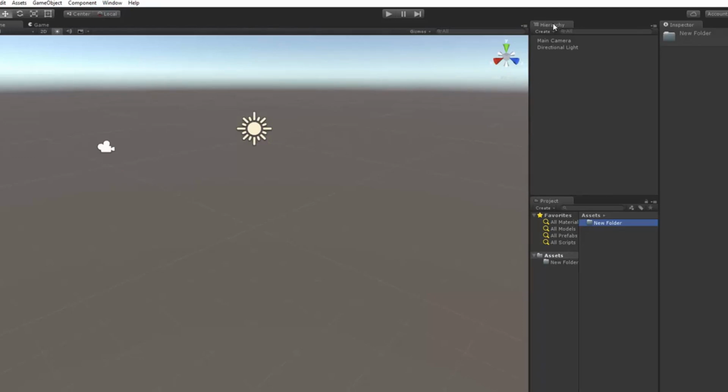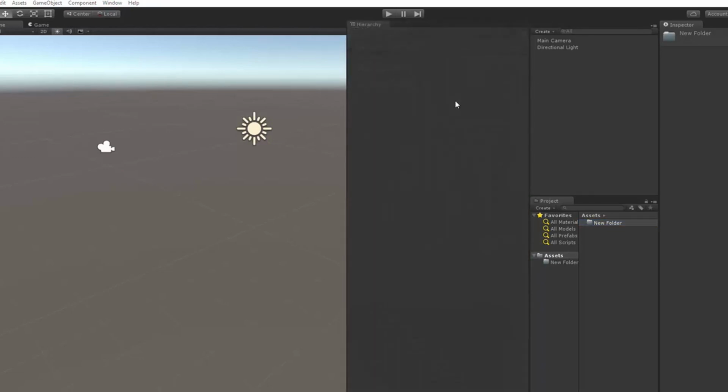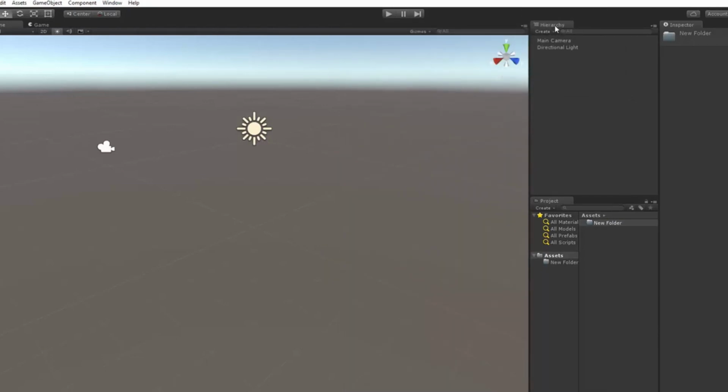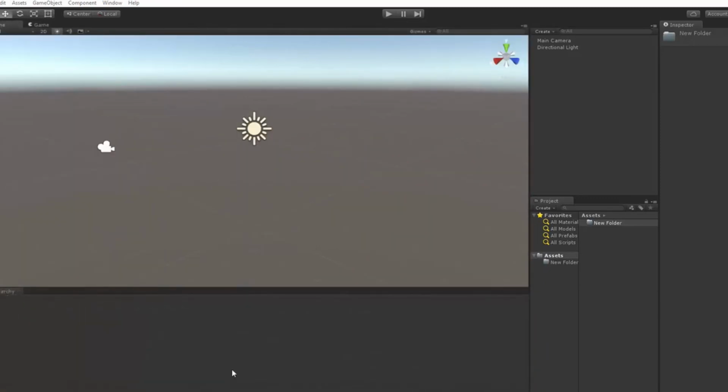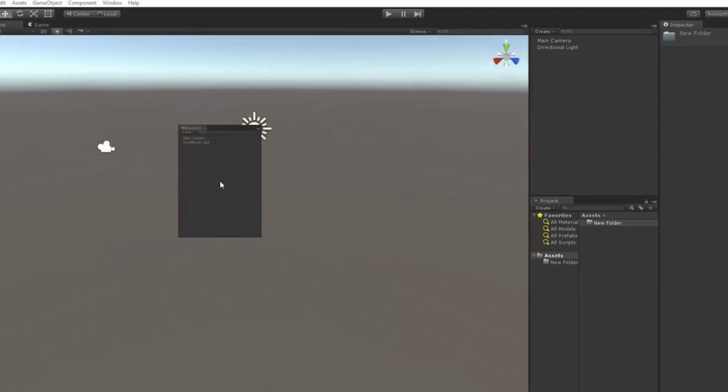So let's say you have multiple windows or monitors, and you can hold and grab any of these tabs, and you can drag it out, and we'll try to snap. So you can have your hierarchy here, here, here. And as you see, it snaps pretty well. It can snap onto another window.